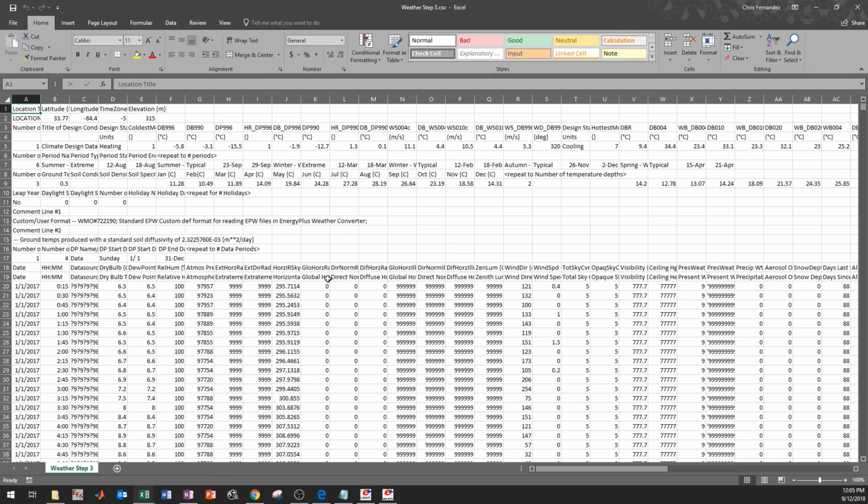So this is what you would get for that CSV. So you save it, do weather step 2, the DEF, format it, save it as weather step 3, both EPW and CSV, and then you would get this, and these values of 9999 just mean it's blank, so EnergyPlus won't read it, and that's perfectly fine. But you want to check these values, so global horizontal, normal, and horizontal and diffuse.